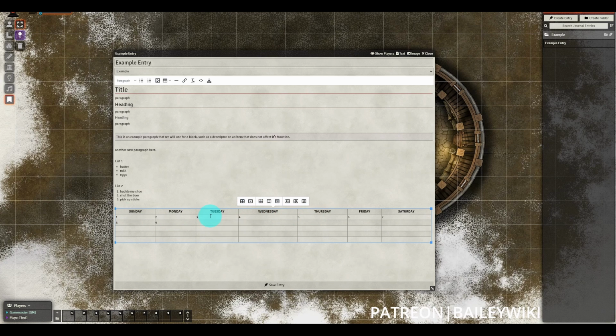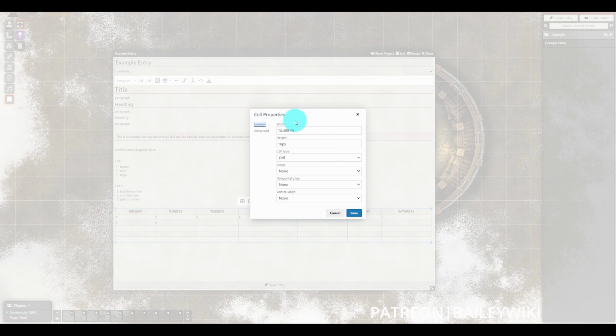And say there was something specific on Tuesday the 3rd. We can right click when we're in this cell and go down to the cell properties. And from here, we can configure exact widths, heights, scopes, etc. The scope determines how far a cell spans, but this isn't a comprehensive tutorial on tables, so that's for another time.